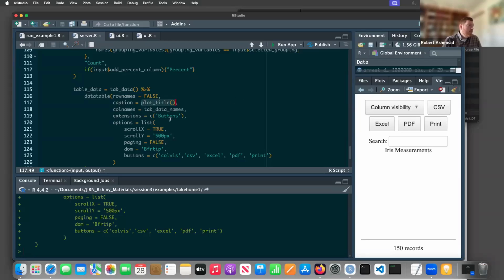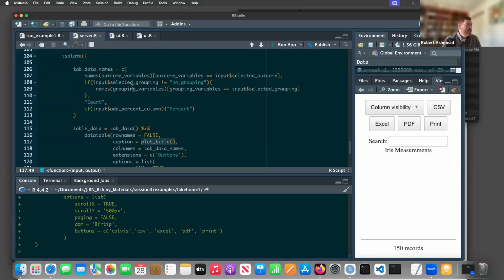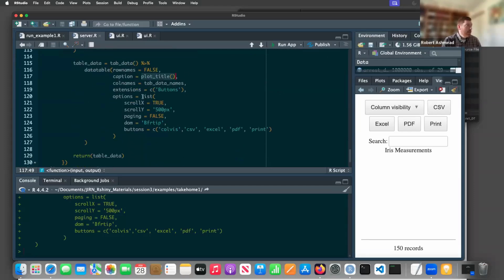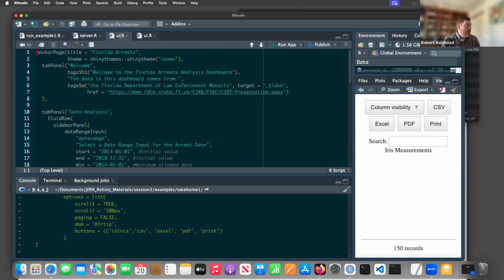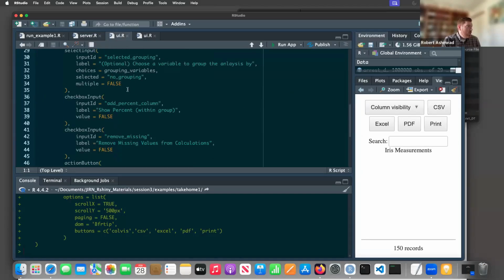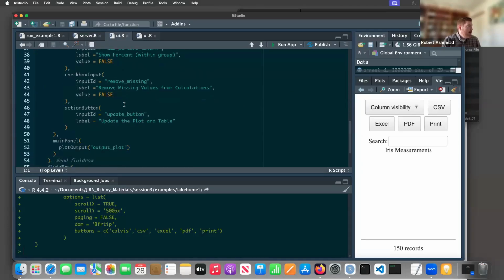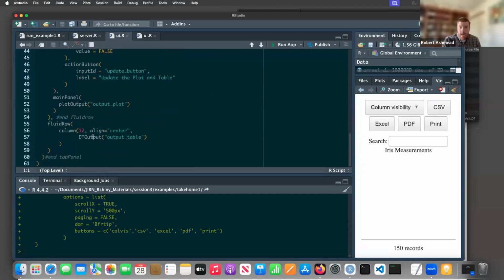Give it the data names where I've used that same trick we talked about with renaming things to give them nicer names there. And then add in those extensions and options we talked about. So pretty minimal changes there. And then all I had to do in the UI was swap out my output function for this DTOutput. And otherwise, we're naming it the same things.